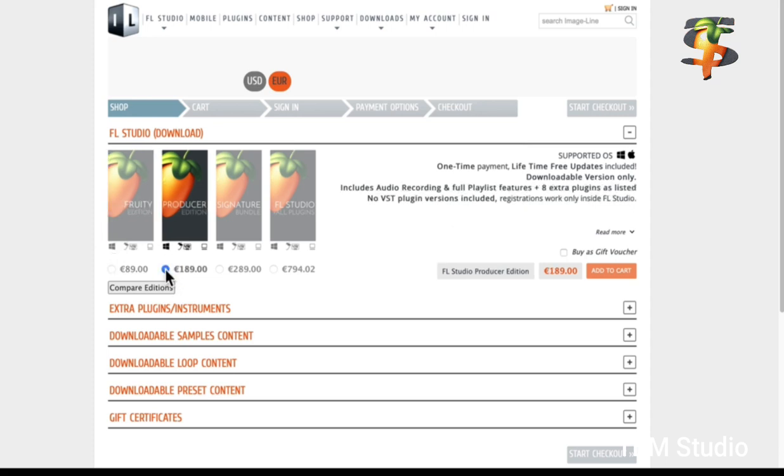The Producer edition is, in my opinion, the best bang for the buck, because you will get audio recording and full playlist features, plus 8 extra plugins as listed. And yeah, so you won't have the VST plugin versions, but you will still get the plugins that come with FL Studio. So what this means is that you can't really use the 8 extra plugins with other digital audio workstations. But if you're going to stick with FL Studio, there's no sense to go with the VST plugins anyway.